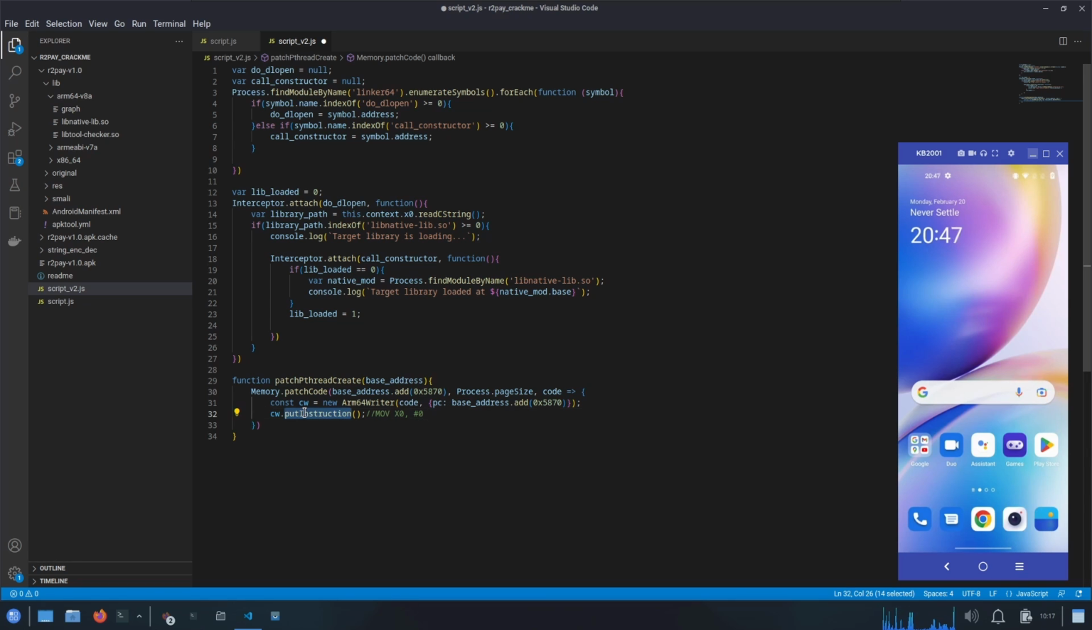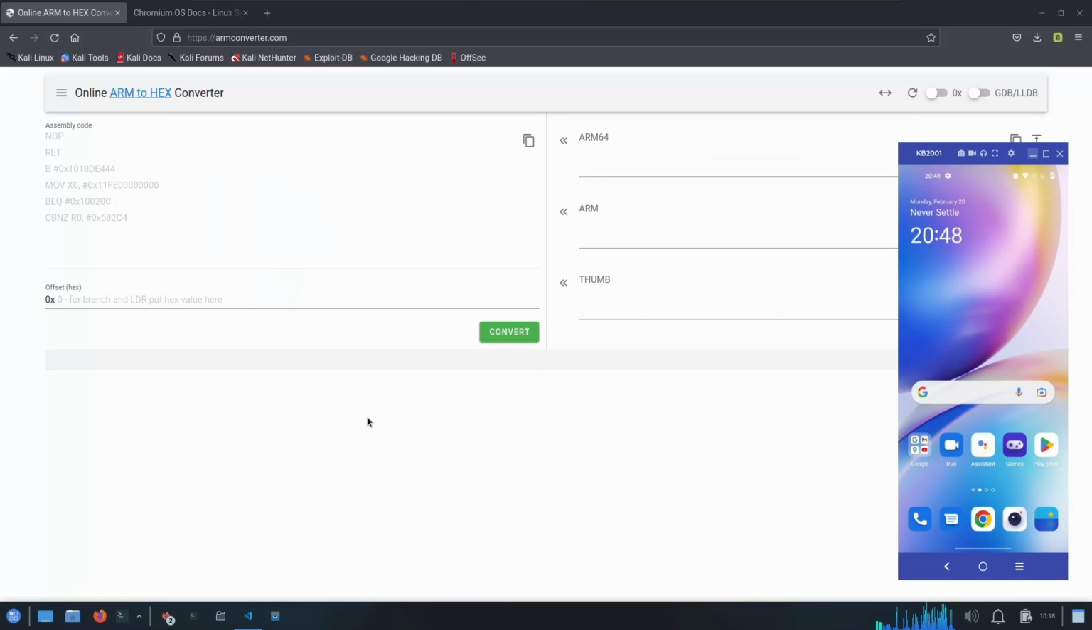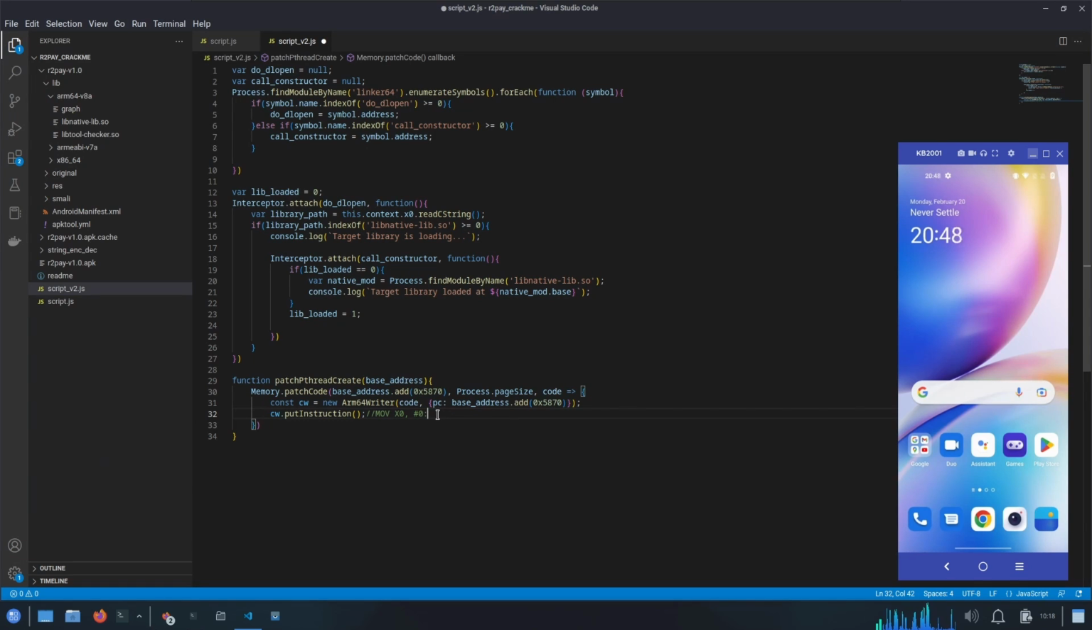But this putInstruction takes the input in hex form, so let's convert it to the hex equivalent. For that we have an online utility available, which is armconverter.com. Here in the assembly code you can put any ARM64 instruction and it will convert it to the hex equivalent. For example, we need the hex equivalent of that move instruction, so let's put it here: mov x0, #0. The hex equivalent of this is this one. For reference, I am going to paste it here.